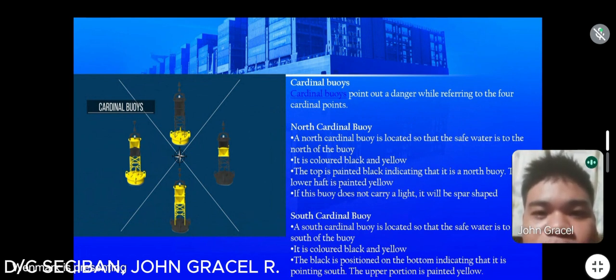Cardinal buoys. Cardinal buoys point out a danger. North cardinal buoy. A north cardinal buoy is located so that the safe water is to the north of the buoy. It is colored black and yellow. The top is painted black, indicating that it is a north buoy. The lower half is painted yellow. If this buoy does not carry a light, it will be spar shaped.